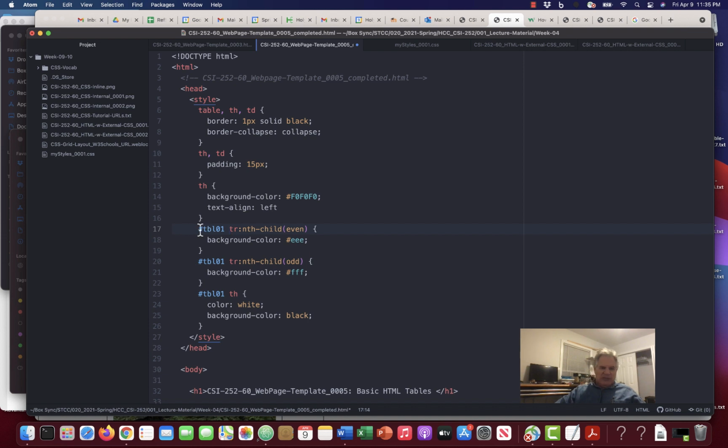So this kind of thing, the pound sign here, represents an ID selector, whereas these guys in kind of a pink color here are simple selectors. And I believe this thing here is a pseudo selector or something like that. So we'll see how that goes.